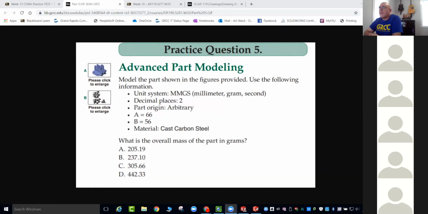Remember that when we start, we want to make sure that we have all of this information in place, and this is usually where the first problems come into play. It's whether or not you have the correct units and decimal places. When it says your part origin is arbitrary, as long as it's not asking for a center of mass, then that is actually true. If it's asking for a center of mass, then you have to have the same start point. And then you want to make sure that you get your global variables in here for this part. An example is A and B, so make sure to get those right.